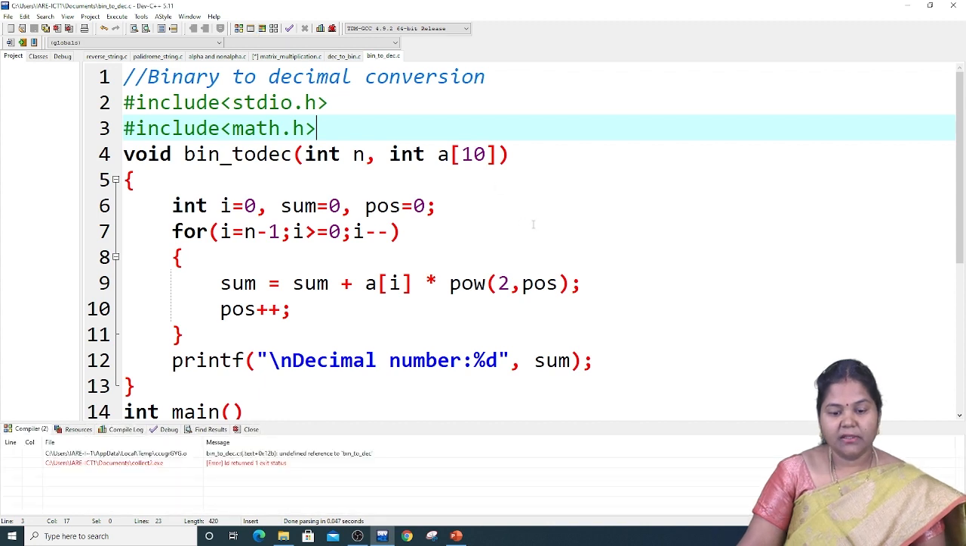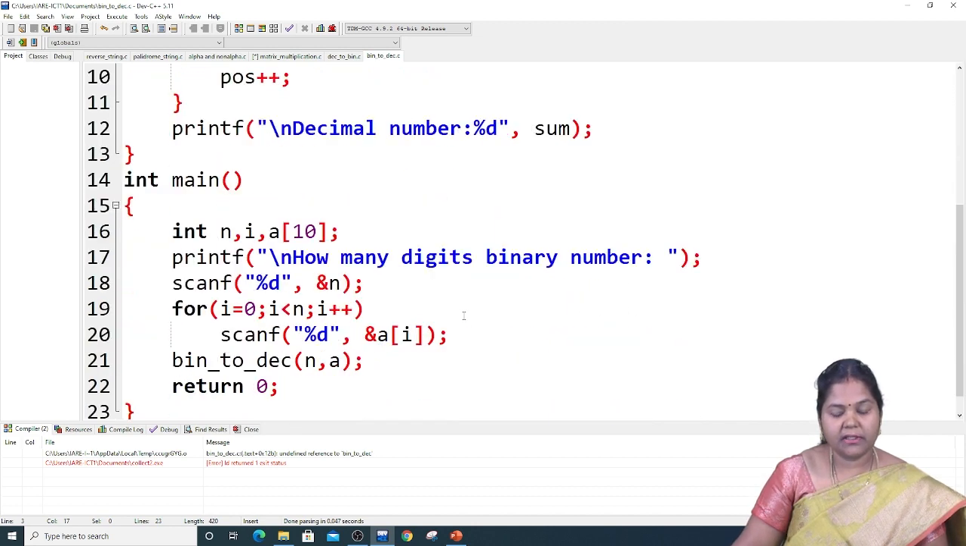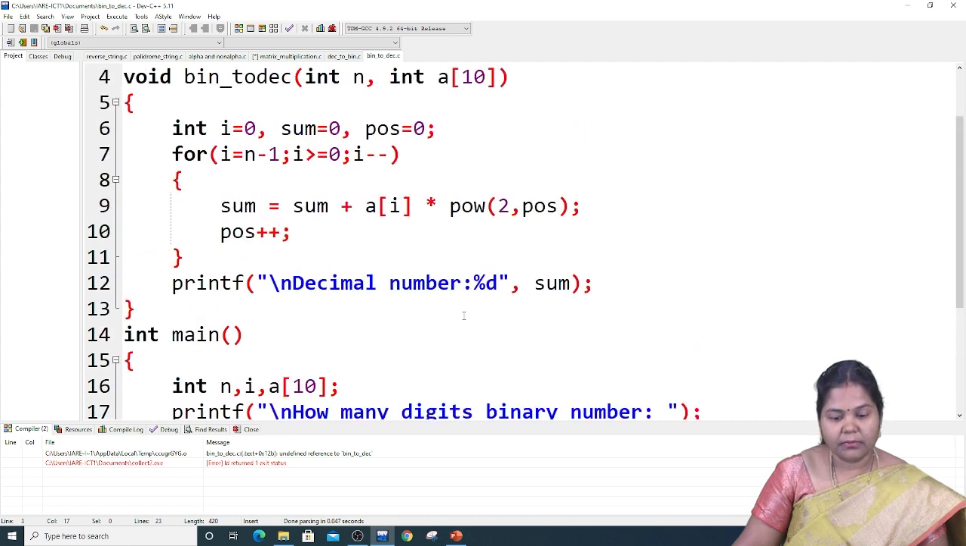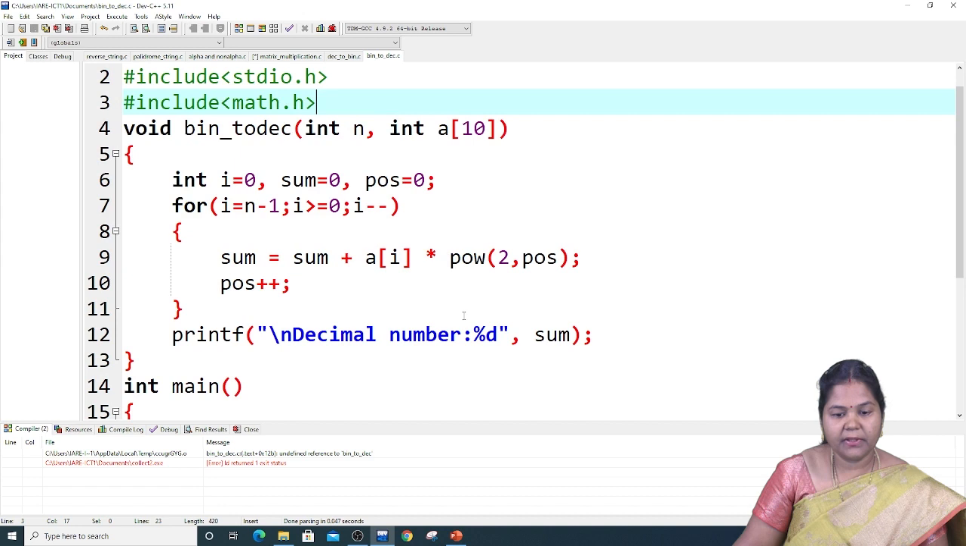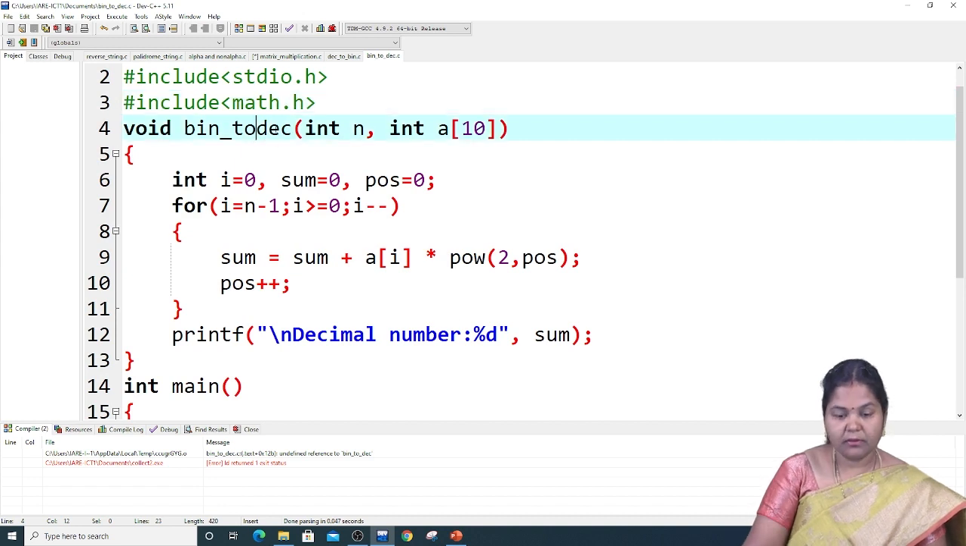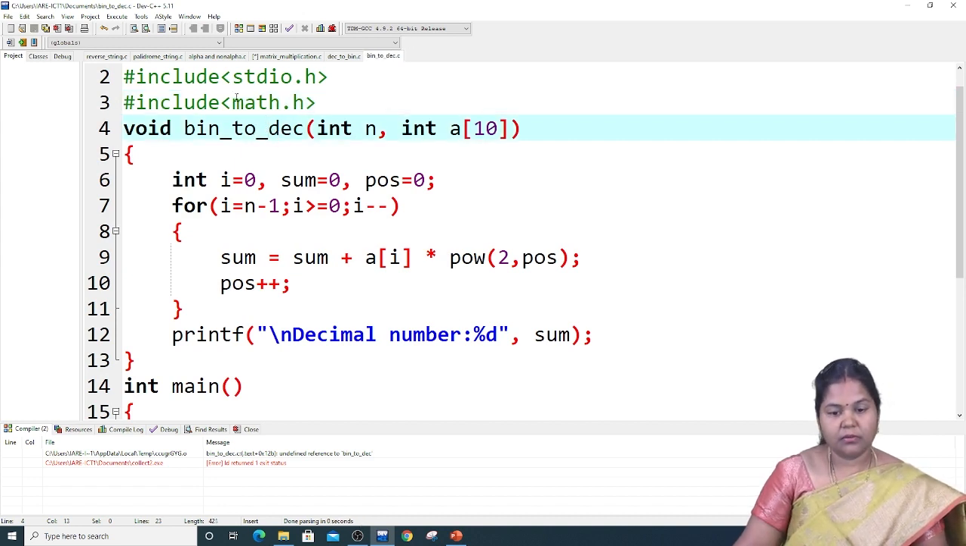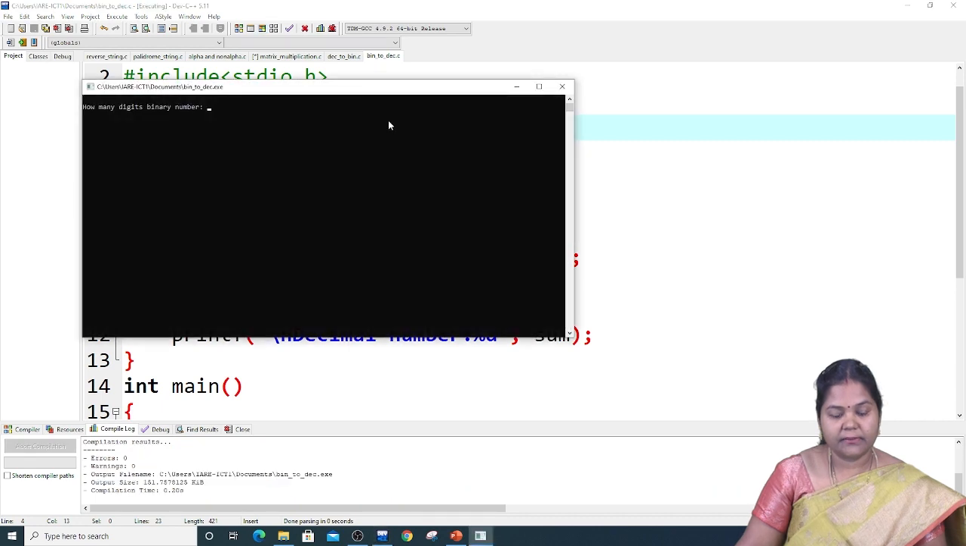After that, you can see that this function returns nothing. We have written int main return 0, no problem. Undefined reference to bin to decimal. Let us check it once. In bin to decimal, we have left out one underscore. Okay, now we have put it in, and see, now there are no errors.